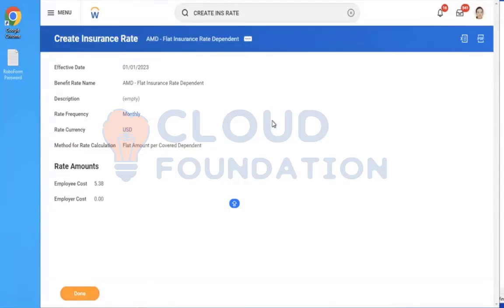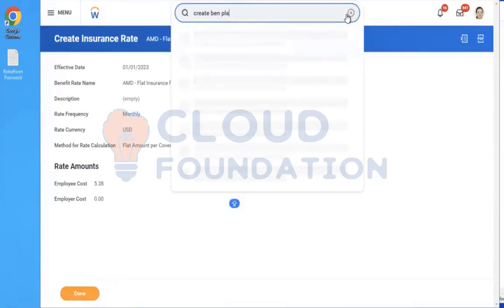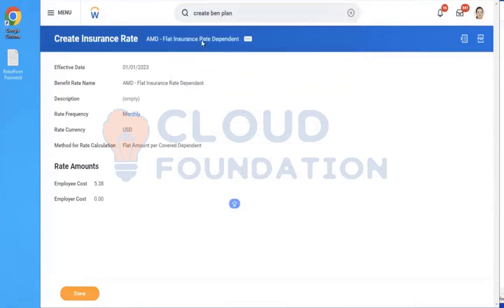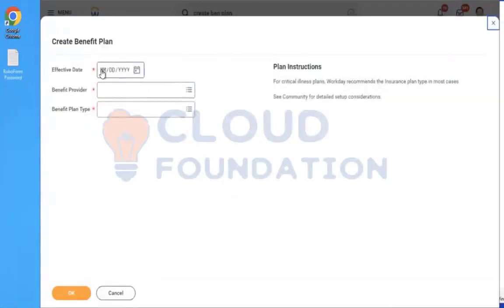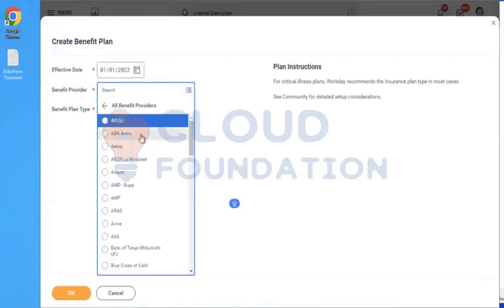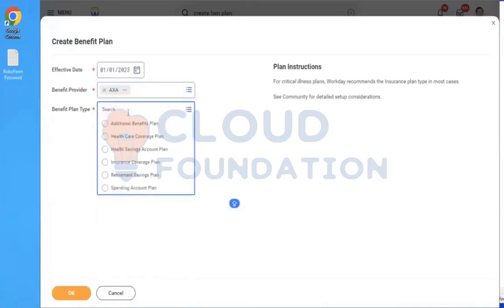So select this one. Now we'll create a benefit plan with basic one. So create benefit plan. Provider, it is insurance. Okay, sorry. I should create coverage type first.